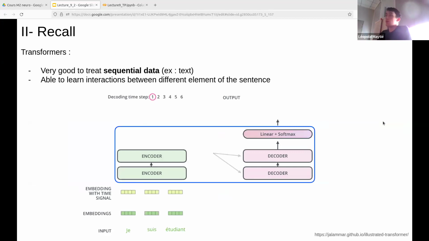But what is mostly used nowadays in multimodal AI is transformers. That's what, for example, ChatGPT is made of, or DALL-E? Not DALL-E, DALL-E is just a U-Net. For transformers, we have encoders and decoders. Encoders encode, for example, your sentence. You have a very nice animation to understand what transformers are on this website here.